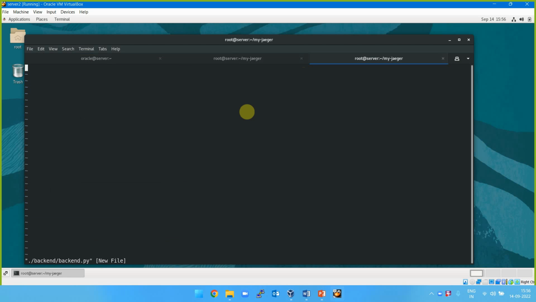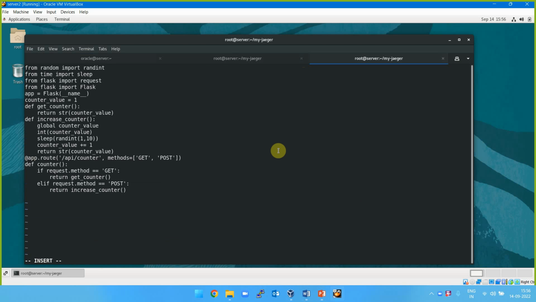So backend.py, that was the frontend. The explanation of the code is written in the documentation also, but briefly we are importing random. From random we are importing randint. From time we are importing sleep. From Flask we are importing request. So these are Python packages, and we are importing specific functions from those, some specific object classes from those libraries.